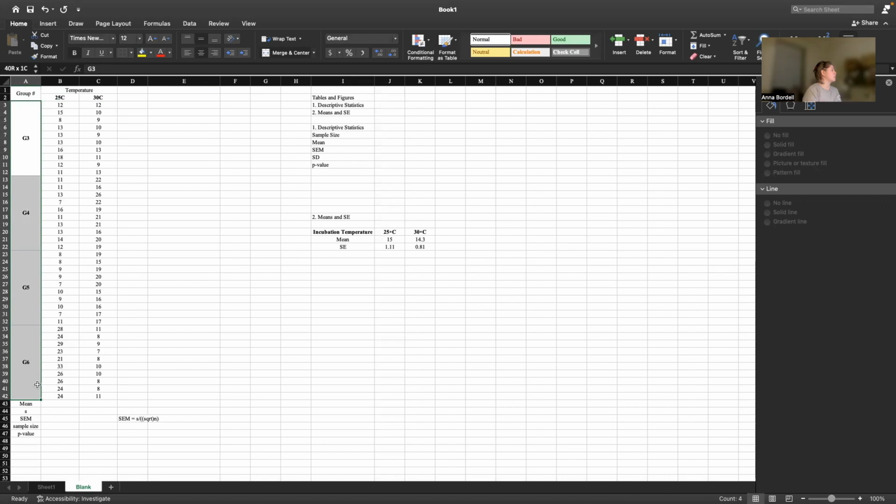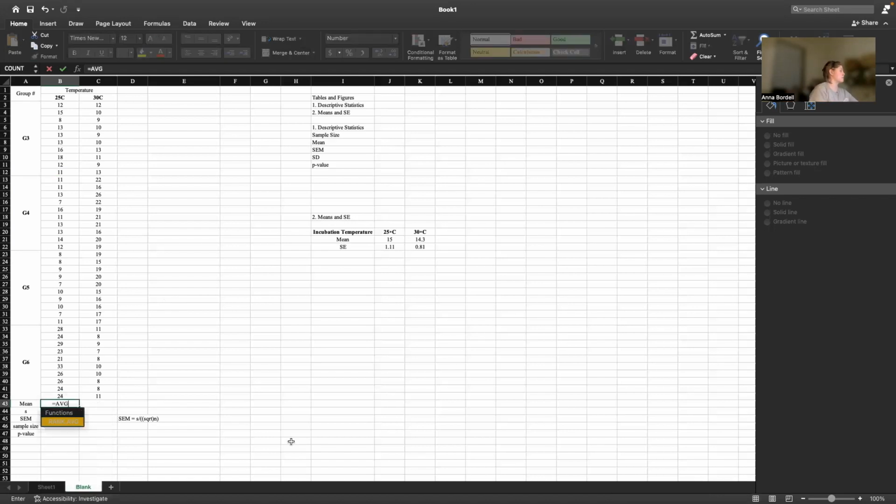This is superfluous right here, but if you wanted to know where each data set came from in a group, I just put that right there as the reference. So to get started, we're going to calculate the means. So we're going to put the equal AVERAGE function. Then we're going to select all the 25 degrees Celsius data points, close parentheses, and there you go.